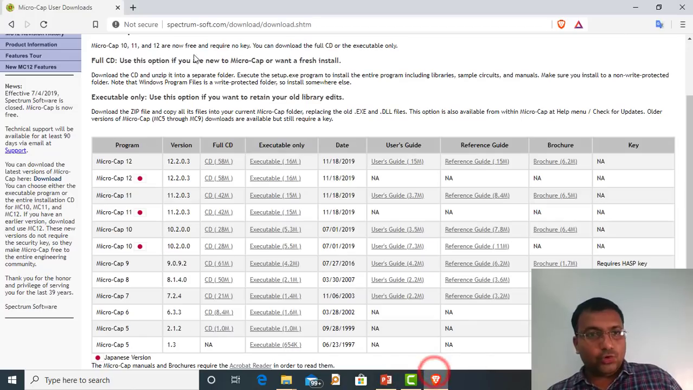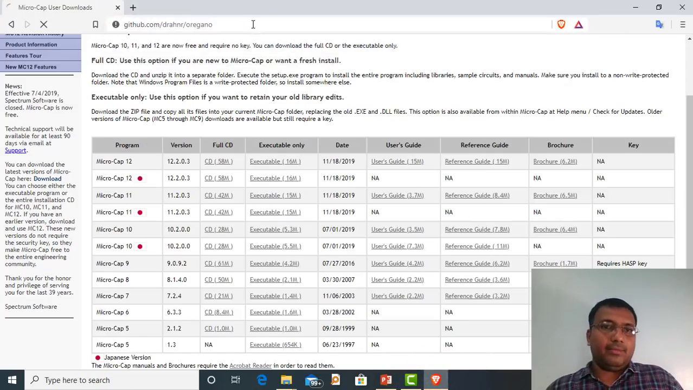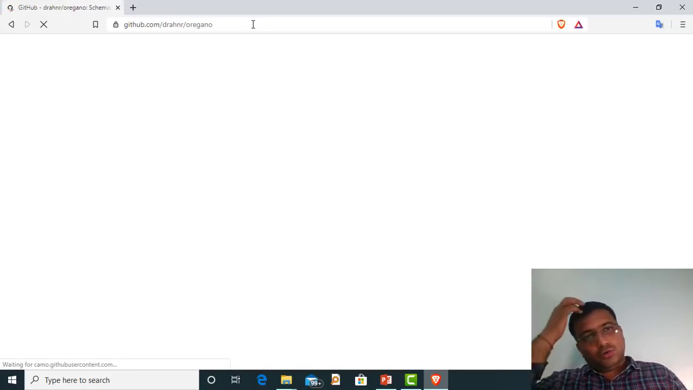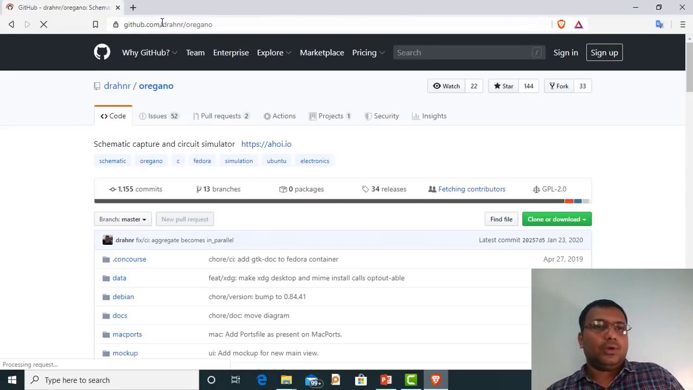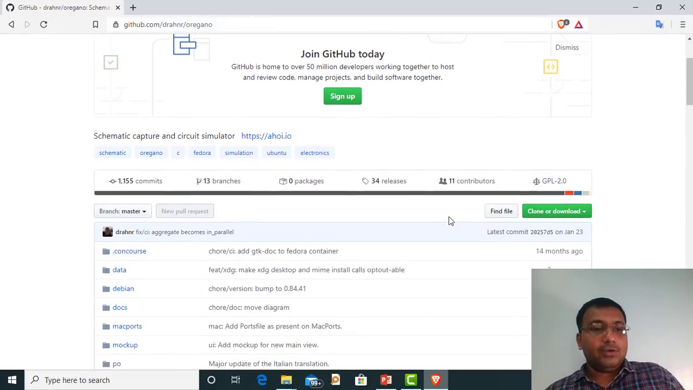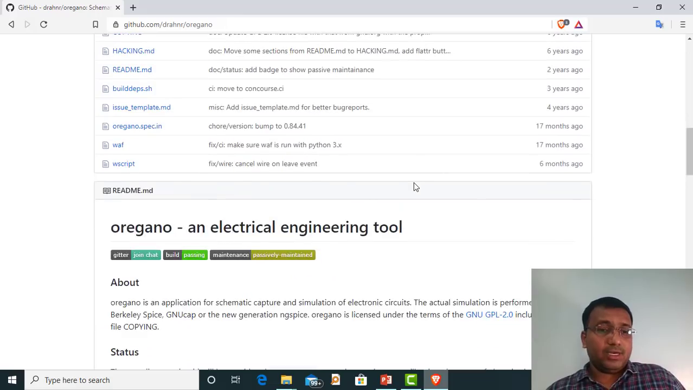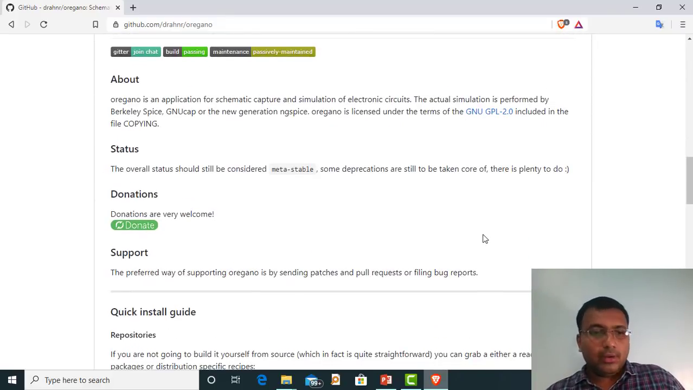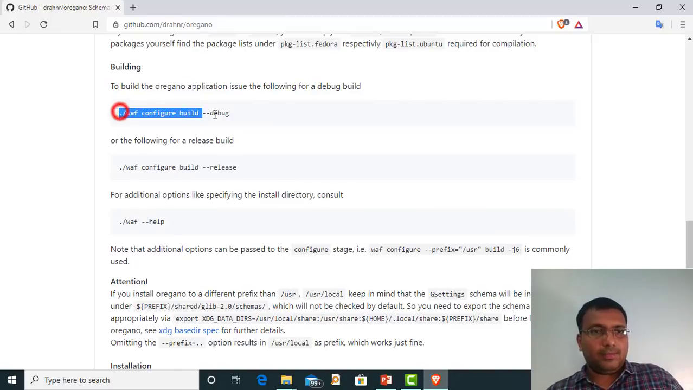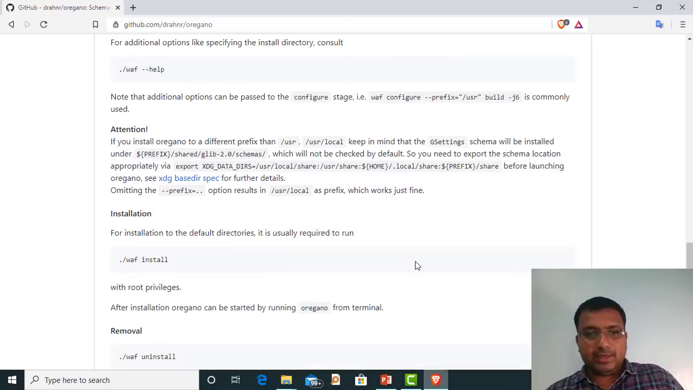The link is github.com/drahnr/organo. So I will show you Organo. I copied and pasted it. You can type Organo on Google and you will get the same link as well, or note down this particular link. You can download it here. This is a Linux-based platform, so it works on Linux, it will not work on Windows. Whatever commands are required to install this software on Linux are mentioned.